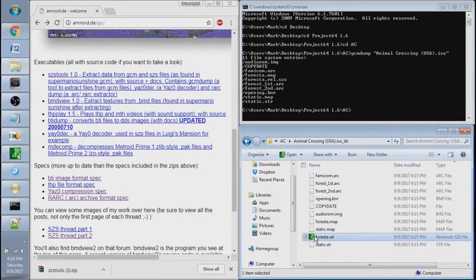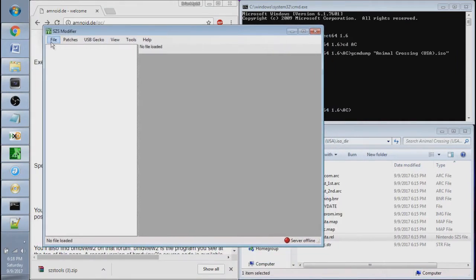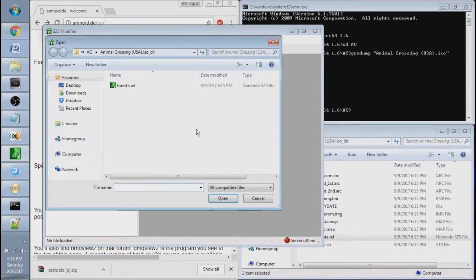The reason why there's an icon here, and you'll see that icon's also over here, this is actually ChatterZ's Mario Kart Wii custom track modifier. Don't get too excited because it doesn't work. The reason why is an SZS. All right, here we are. Let's just see what happens.